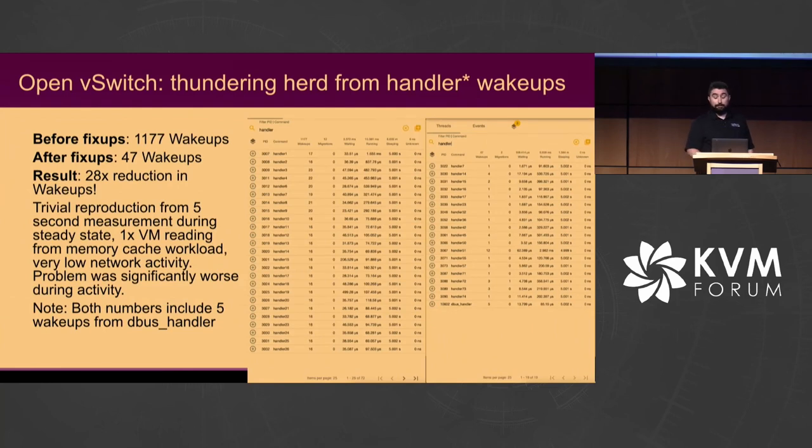Now, that is fixable with both a kernel and OVS fix. It's one of these things that has to be done on both sides or it doesn't work. I have the links to the commit series in the previous slide. But the net of it is a 28x reduction in wakeups, which is awesome for latency-sensitive workloads. So if you're running the affected kernel and OVS versions, you want to get this patch on board ASAP.